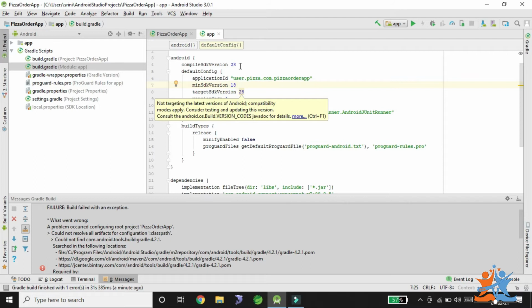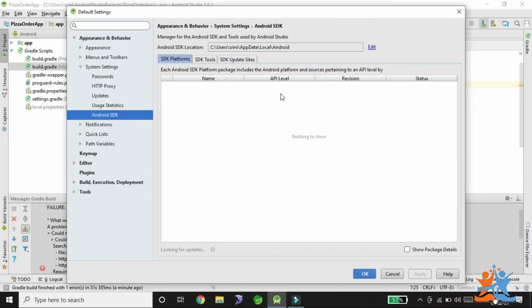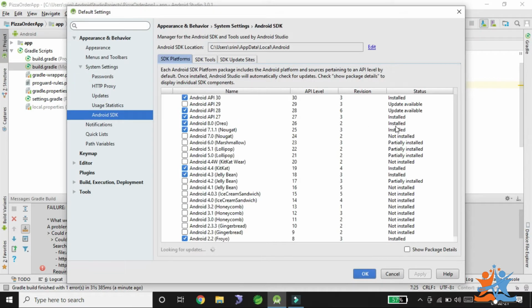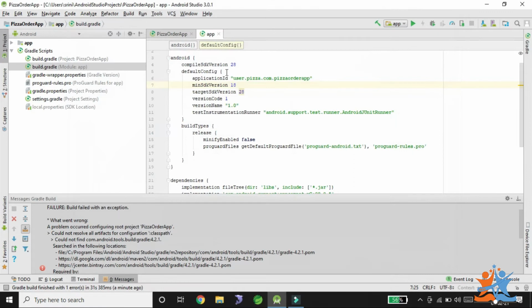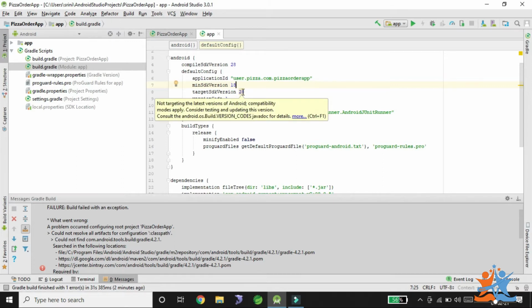These are the SDK levels, whatever available SDKs you have in your SDK manager. Please check what APIs you installed. Here I installed 28. It has an update available, but that's not a problem for me. It is 28, and I already downloaded it. Whatever downloaded SDKs you have, you need to set that. I downloaded 28 in my Android Studio SDK, so that is the reason I set it as 28.